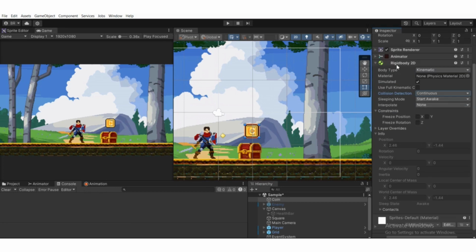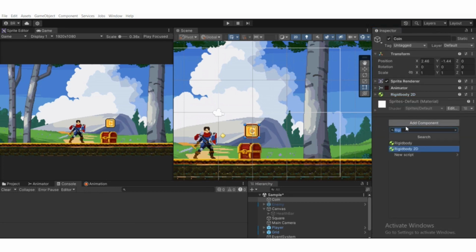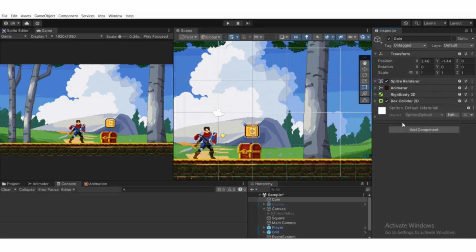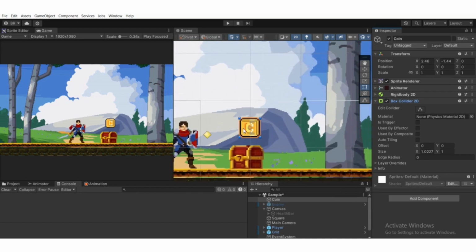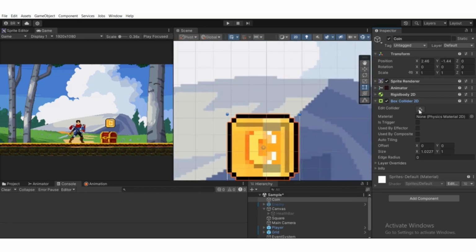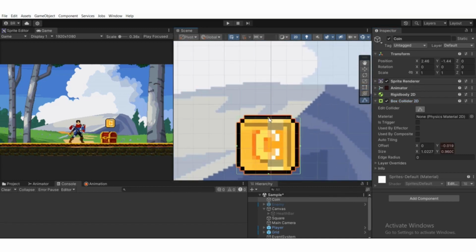I'm gonna select collision detection to continuous, so it will continuously detect the collision. We're also gonna add a box collider 2D for collision detection. Find the box collider 2D, and we're gonna resize this. Hit edit collider, and I'm gonna resize it a little bit to match the sprite.